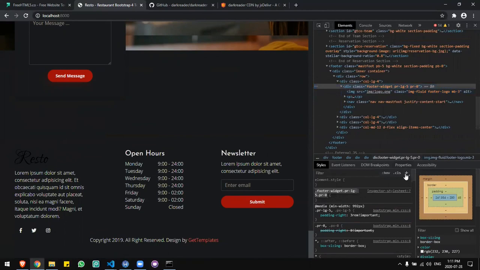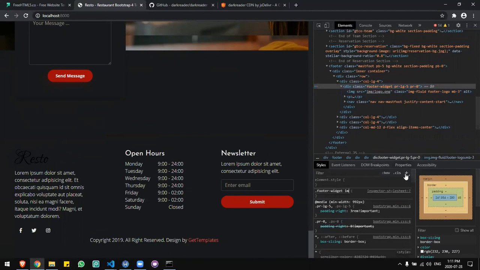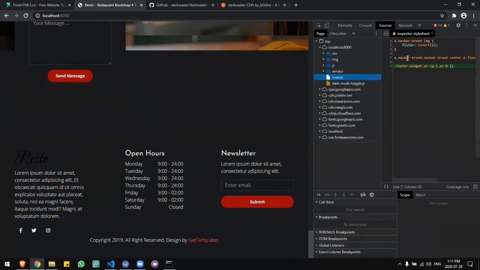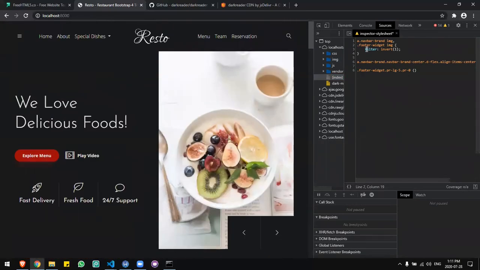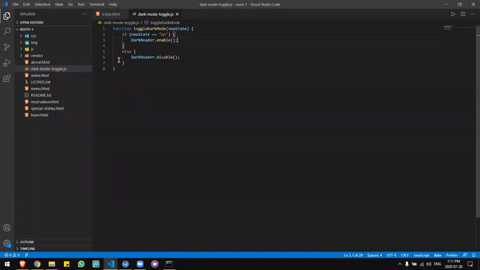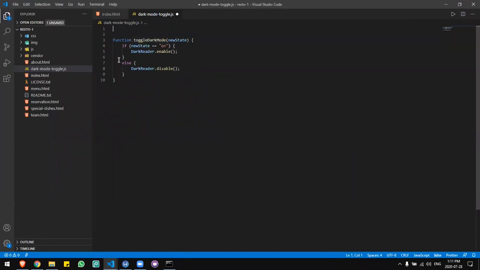What else? Here we have another logo, which could be white. We'll say dot footer widget image, and we can add that to the same one that we had over here. And put a comma. So now this 4 lines of CSS will correct the things that don't look right. So now we'll put this into our JavaScript file in a variable. Call it var darkModeModification equals.